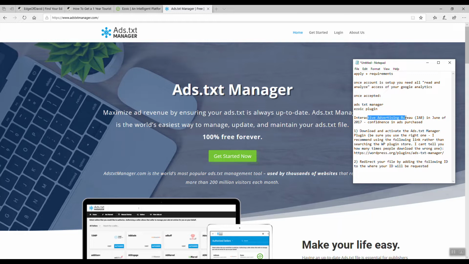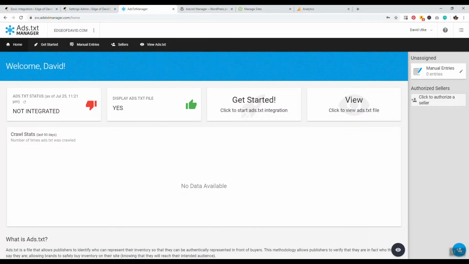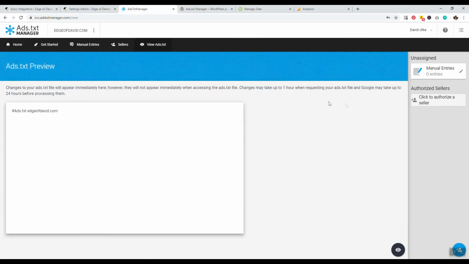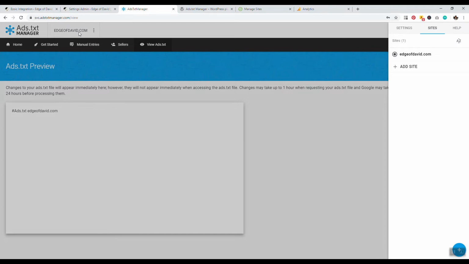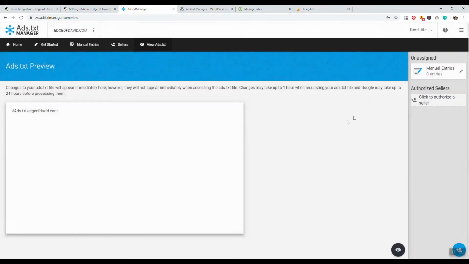Anyways, you want to go to adstxtmanager.com, and once you create an account, it's going to look like this, and this is basically it. All you have to do is click add file, and then click ads.txt for edgeofdavid.com or whatever your website is, and that's really it. It's that simple. Then you can click on the logo at the top there, and continually add sites if you're going to run ads on more than one site. Right now I only have edgeofdavid.com for this account, so that's really it.